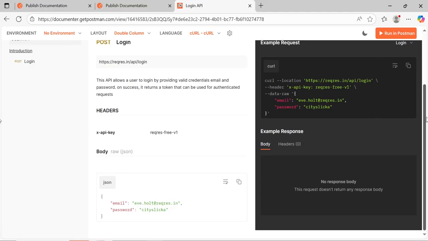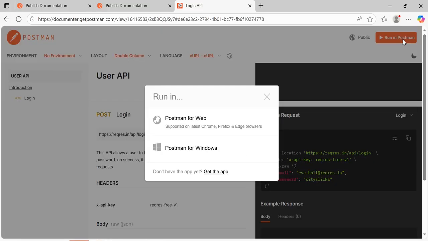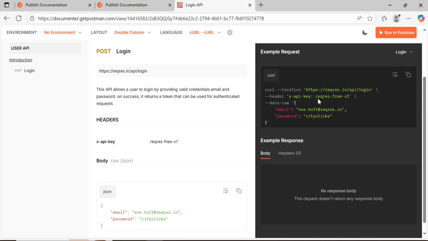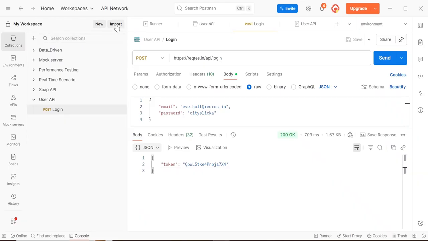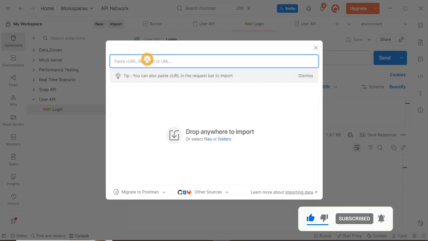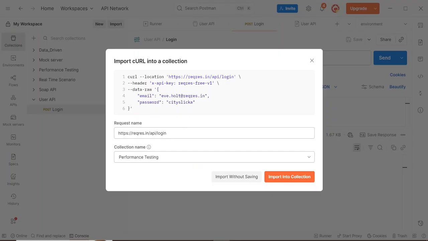You can run also this request, and here two options available. You can run on Postman for web and Postman for Windows. If you click on this Postman for web, it will open the URL in a web page. If you want to share this curl with someone, so you can also share this request. Just click on copy, open Postman, and here option available import. After clicking on import, you can view here paste curl. Just click on paste, and it will ask you where you want to save this request.